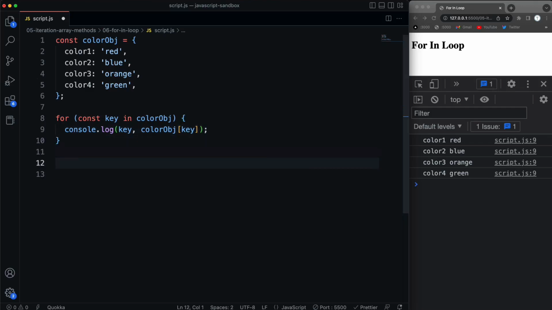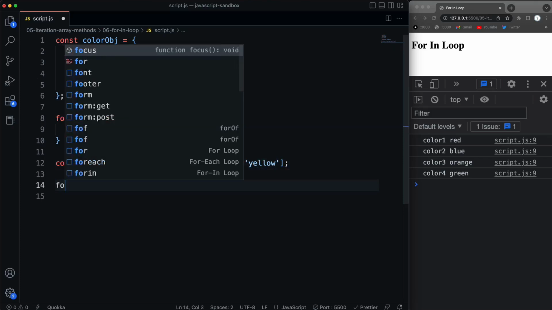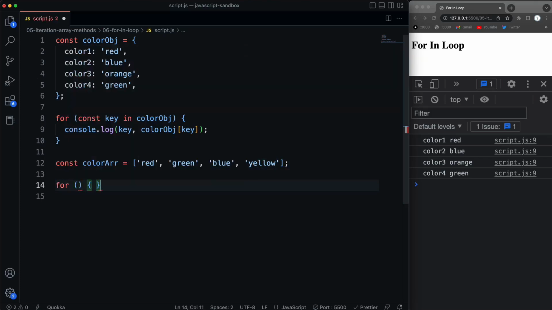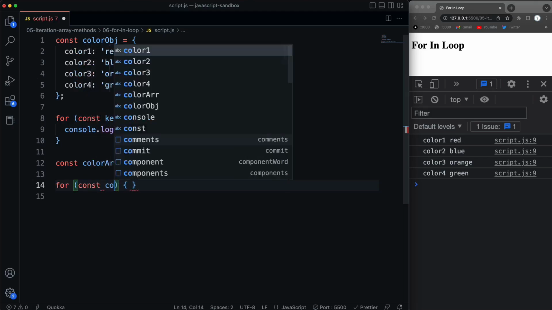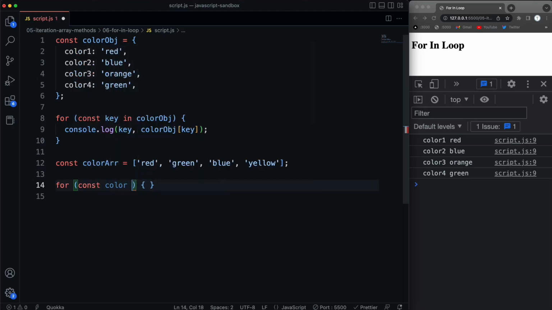Now let's say we want to use this with an array, because we can use for in loops with arrays. So we'll say const and say color array, and we'll set that to an array with red, green, blue, and let's say yellow. All right, so we have this array of colors, and I'm going to do this. So we'll say for, and then we'll do const, let's say color, not of, we're going to do an in. So in the color array, and then let's console log color.